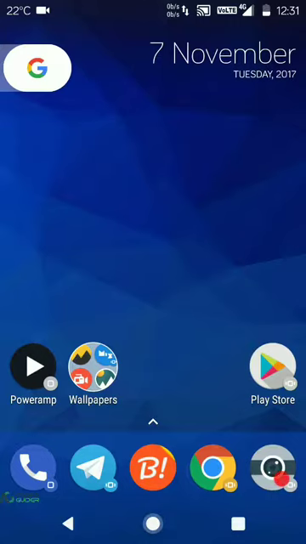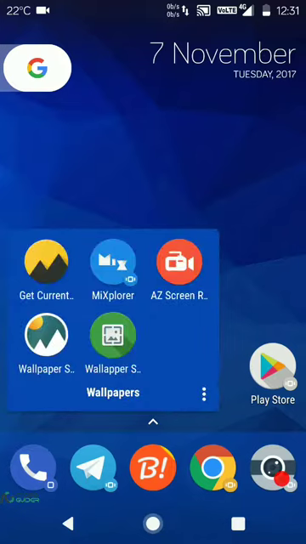So the app which I am going to show you today will allow you to backup or retrieve both the wallpapers from the lock screen as well as the home screen, or you can just retrieve either one of them. So this is the app which we are talking about, Get Current Wallpaper.